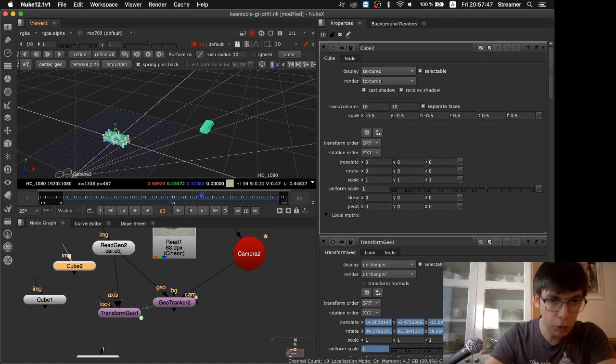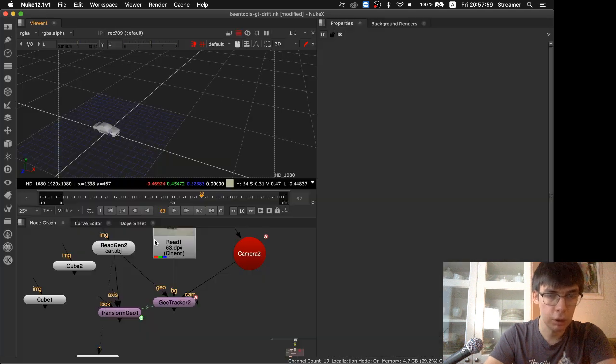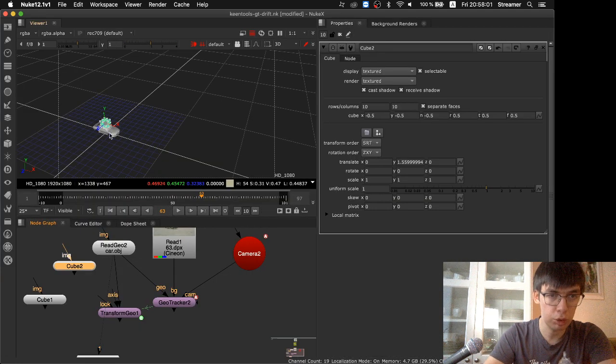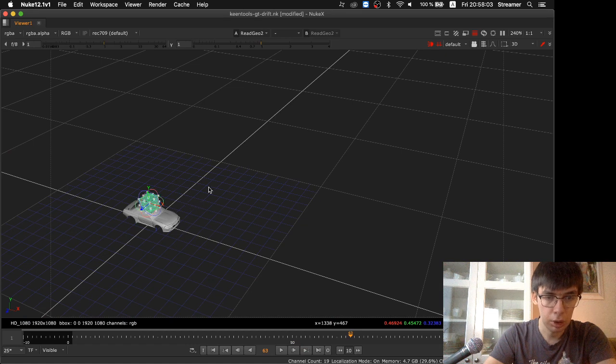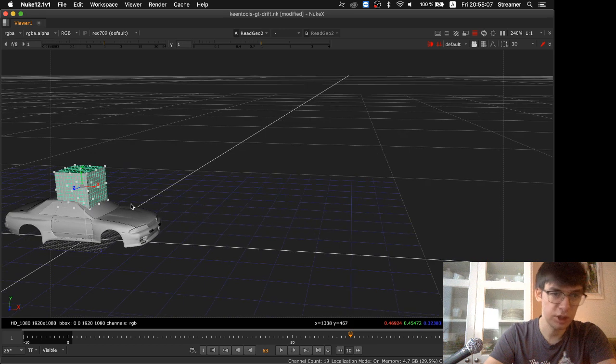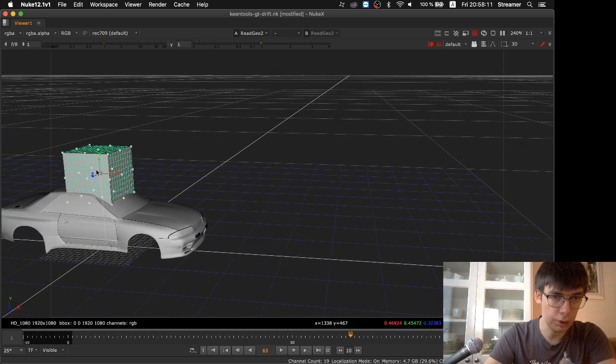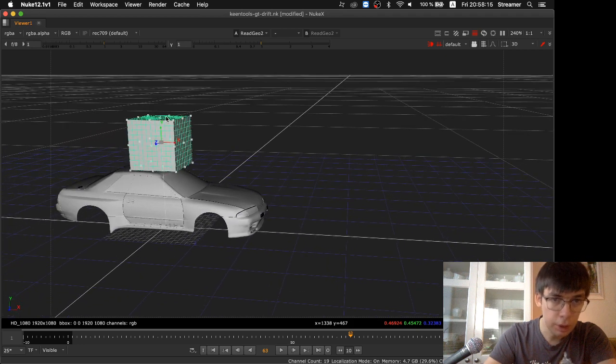Where's my cube? Where's my car? Let's switch it off. Let's open my cube. Let's say I want to put some rocket missiles on this car. So I'm gonna put it here.